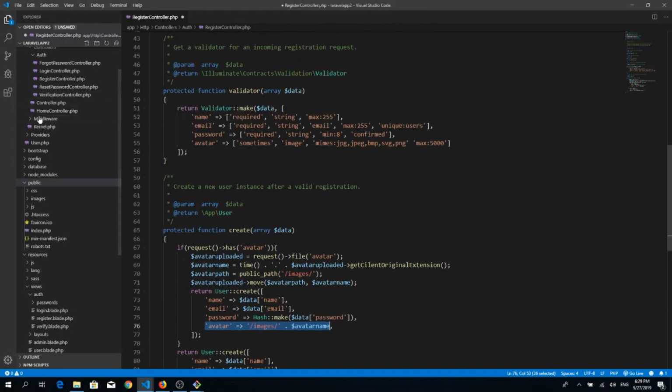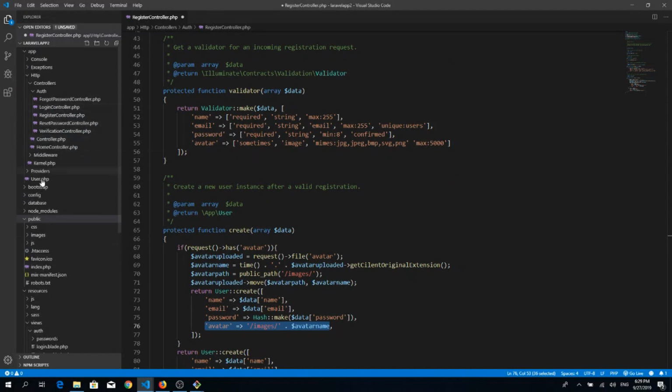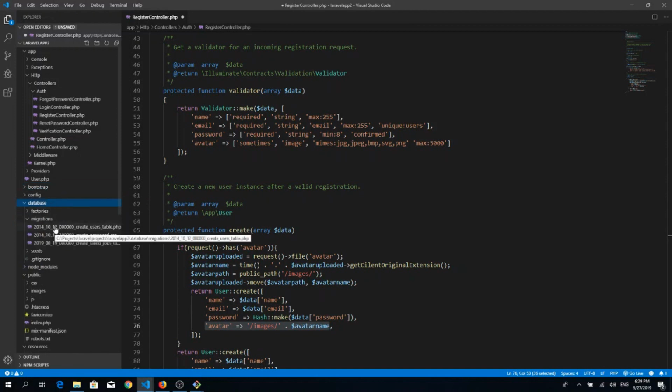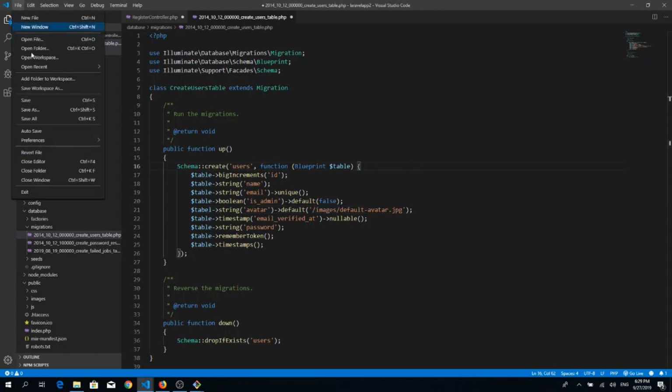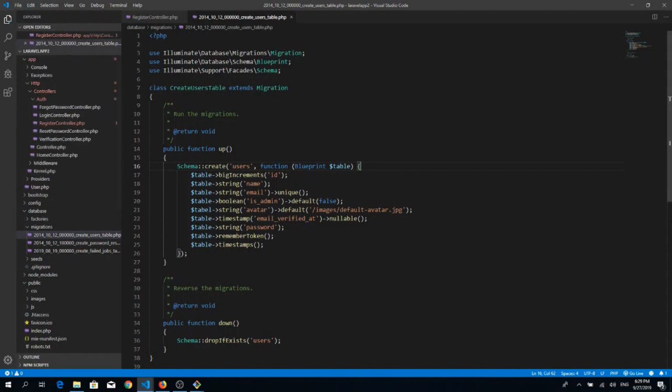And actually just go back to the migration file for a second. Database, users table, avatar, and I would like to include the images here as well. Images default, yeah. So that's where we're gonna keep our files. Okay, let's save both of them.